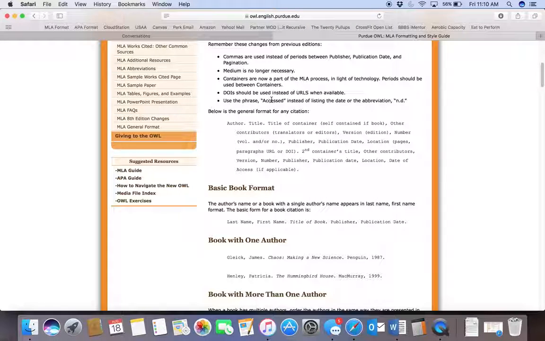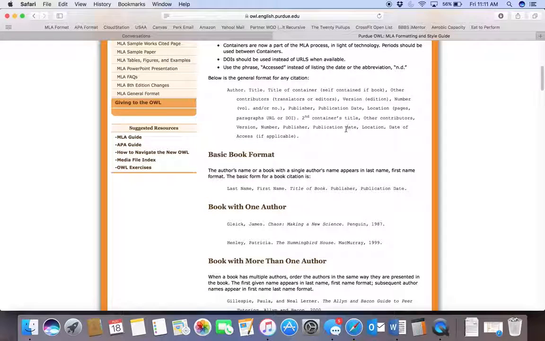Use the phrase accessed instead of listing the date or the abbreviation, you know, all that. Anyway, so we'll get to all that. Basic book format: last name, first name, period. Italicized title of book, period. Publisher, comma, publication date, period. So pretty much it's like fill in the blank. You just follow that. Last name.